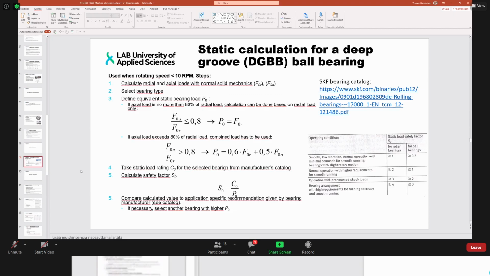And then the next step would be that you take the static load rating, C0, for the selected bearing from the manufacturer's catalog. So for example, from this link, you can find the SKF bearing catalog. And then you have all that you need for the calculation. You just calculate the safety factor, which is the static load rating divided by the equivalent static bearing load P0. And then this value of S, you can compare to some recommendation given, for example, by the bearing manufacturer, like in this table.